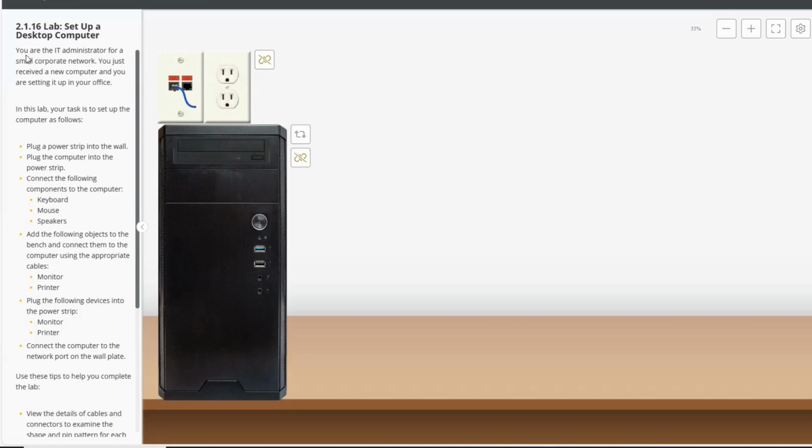Hello everyone, welcome to Module 2, Lab 3. In this lab, we are going to set up the desktop computer. This is one of the jobs that you are going to do as an IT technician all the time.